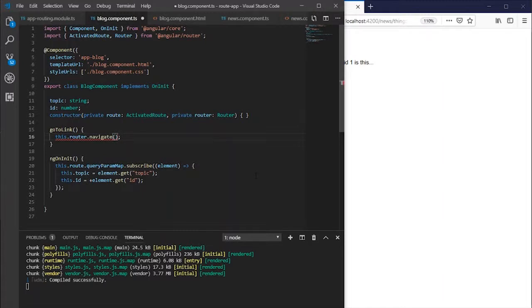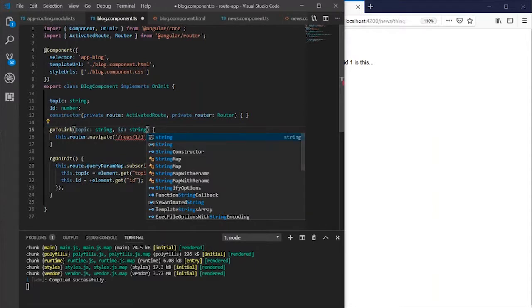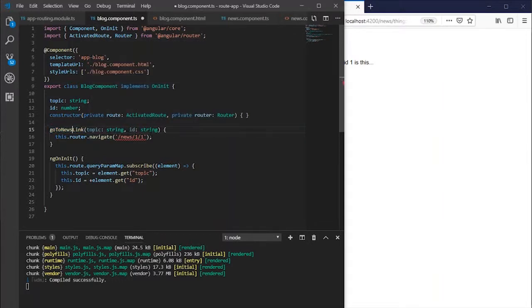the URL where we want to navigate. You can either give an array or a string. It's totally up to you. So let's go ahead and just give a string: slash news slash id slash id. What I can do is also take those as parameters. So for now, let's take topic as a string, id as a string as well, and now go to news link.